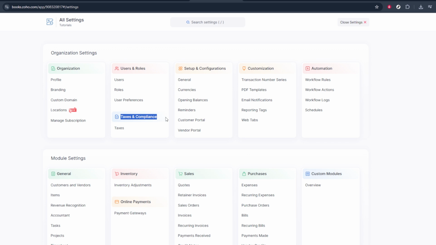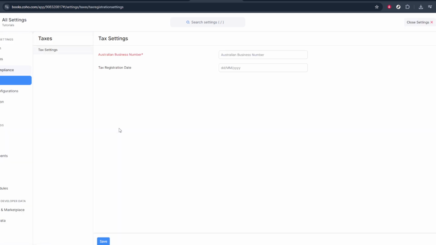Look towards the top right corner of the screen for the small gear icon, which represents your settings. Go ahead and click that. Anytime you need to change how Zoho Books behaves behind the scenes, this is where you'll come back, so it's good to get familiar with it now.